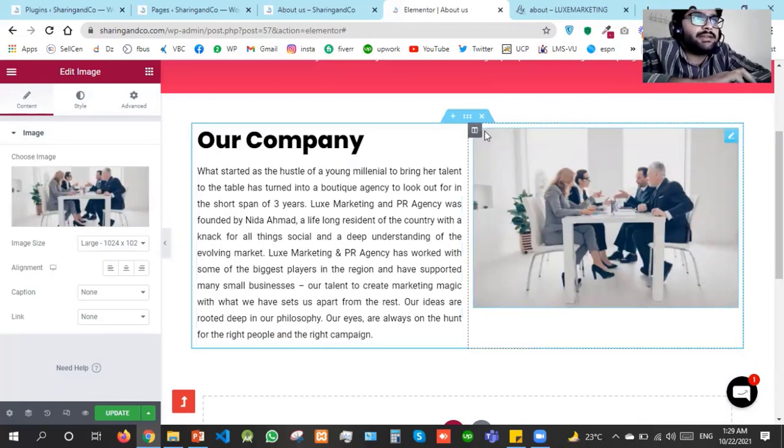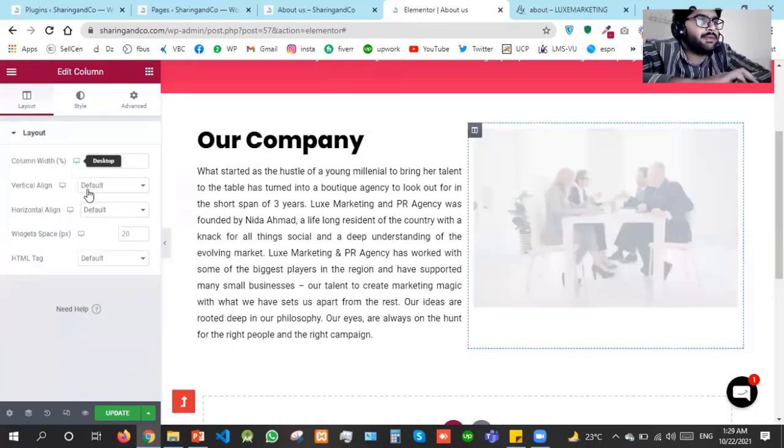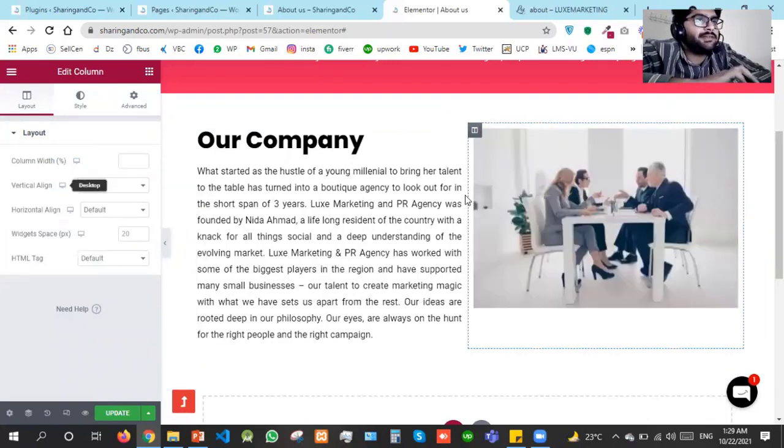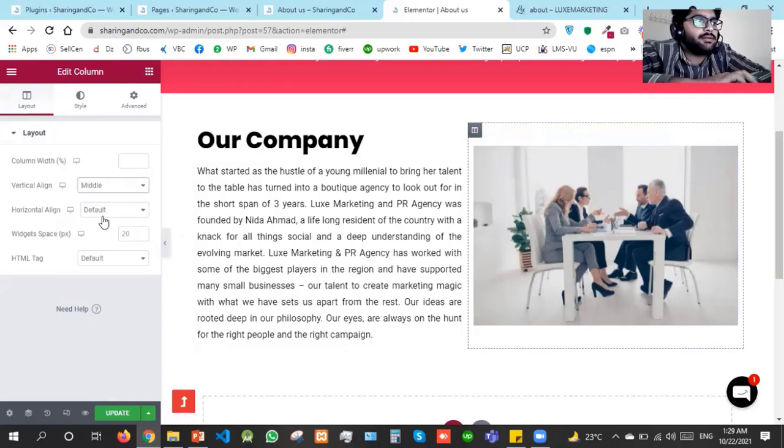Okay, so now you see it is on top, so I want it in center, so I'll just click this column only because I want to make it in center. So this is alignment. Vertical alignment is top to bottom, and horizontal alignment is from right to left. From top to bottom, I wanted it middle. Okay, then I'll just update this.